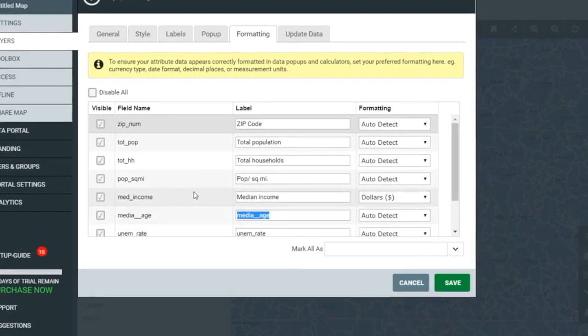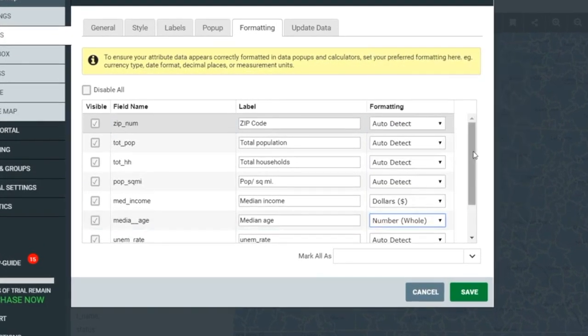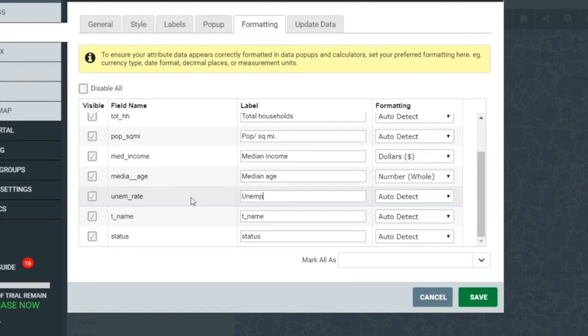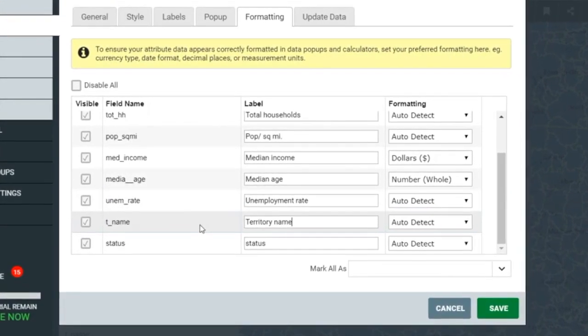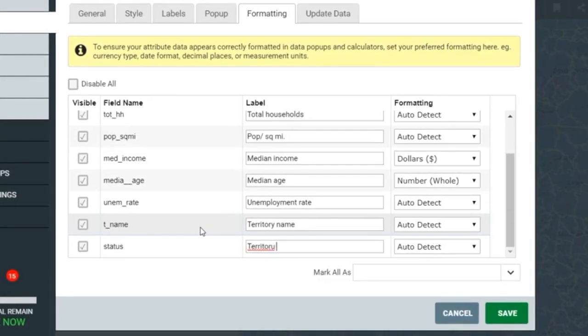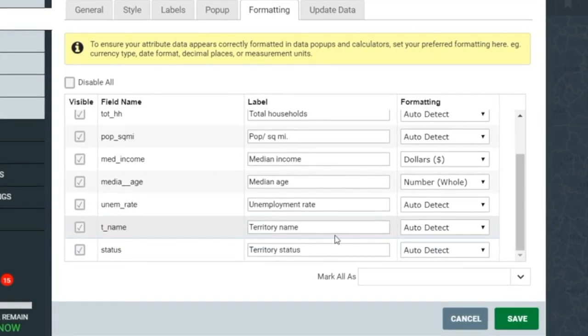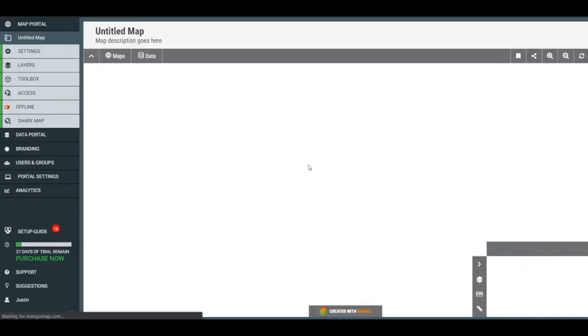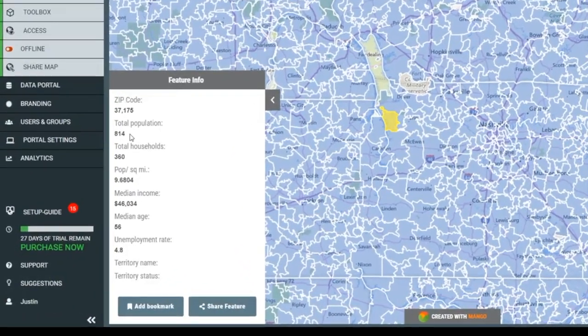Median age, and I'm going to make it a whole number. The next name is unemployment rate, and territory name and territory status. Now, these last 2 are very important because I'm going to use them to do my territory mapping. Once I'm done, I'm going to click Save. And now, when I click on a zip code, I'll see that the labels are much easier to read.